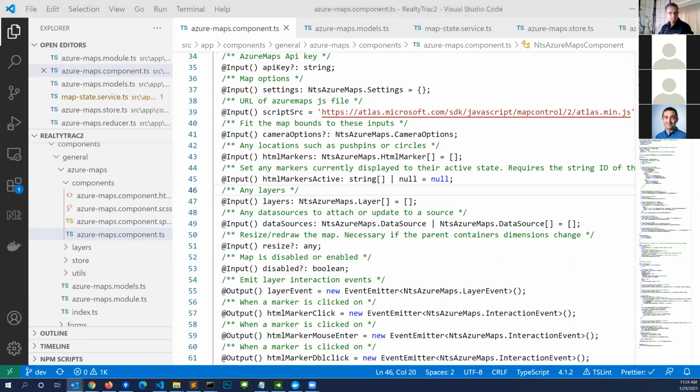All right, let's see. Okay, map provider, data sources, covered that. Geocoordinates, polygons, markers, and more.